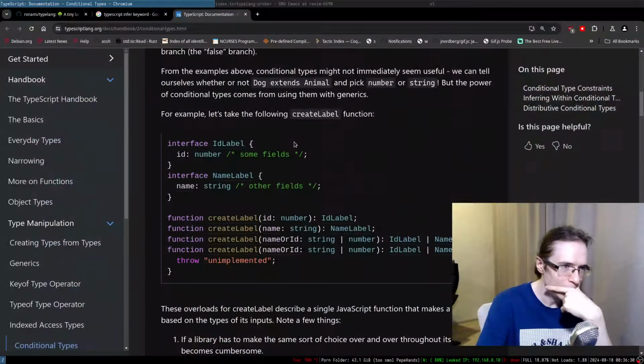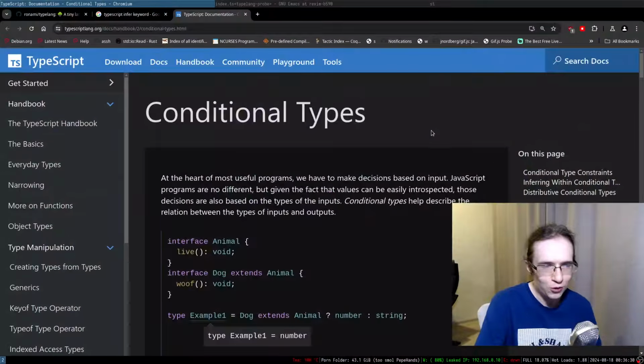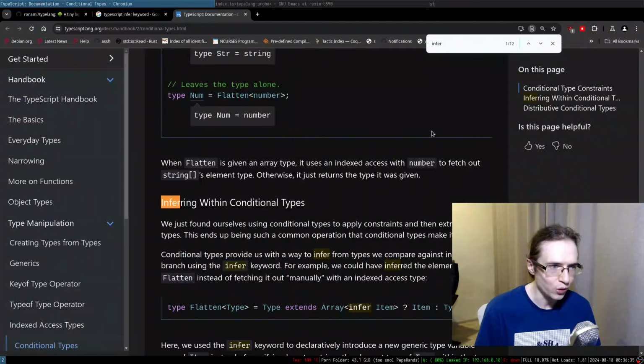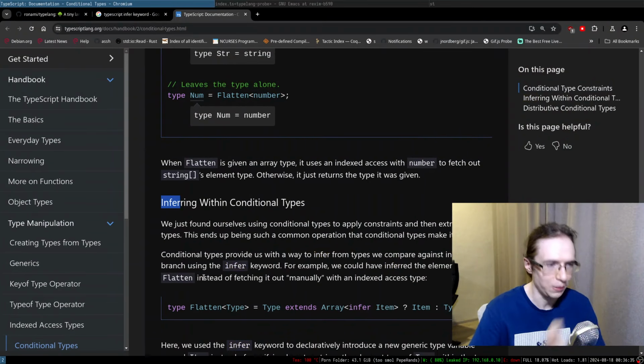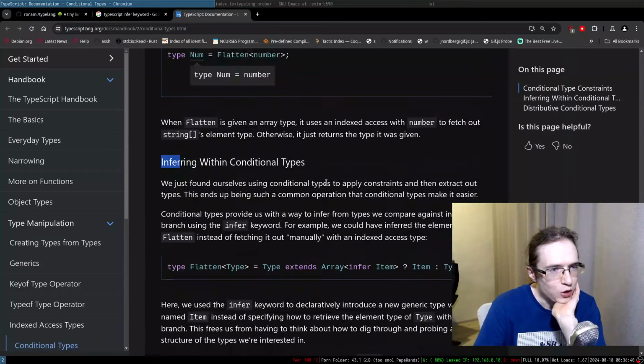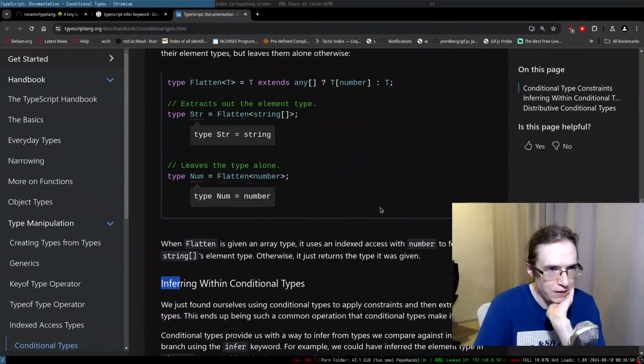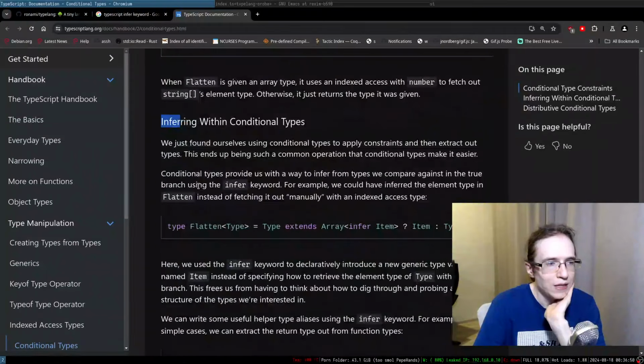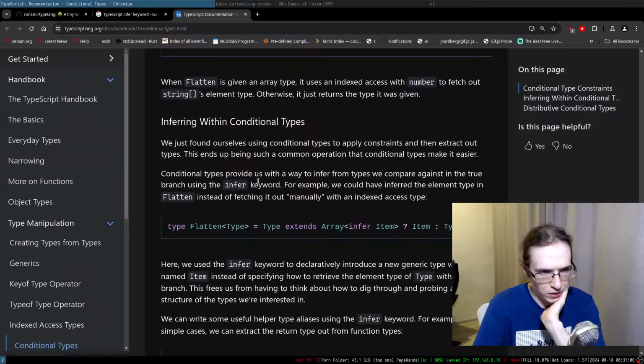Okay. So the infer keyword. We need to find the infer keyword. Inferring within conditional types. Okay. We just found ourselves using conditional types to apply constraints and then extract out types. This ends up being such a common operation that conditional types make it easier. Okay. Conditional types provide us with a way to infer from the types we compare against in the true branch using the infer keyword.